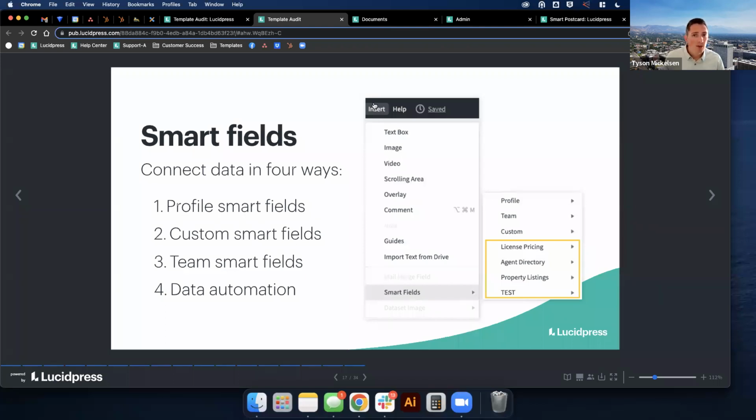If you go into a document, click Insert, and then go down to Smart Fields, we have Profile. This means that it's pulling from whoever's logged into LucidPress, like their name, their email, their phone number. We have Team. This is something that's related to the entire team, so this would be your company name, your company slogan, your company phone number, anything like that. I'll go into more examples of these.